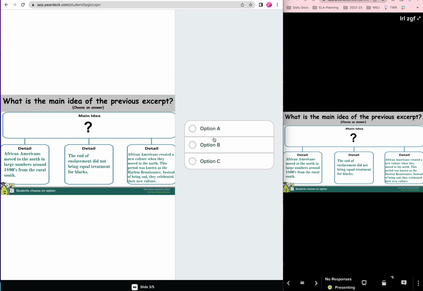Of course, I didn't write the actual multiple choice answers, but this is what they're going to see. They're going to see the slide on the first side and then the options that they have to choose from. Okay, since it's a multiple choice.